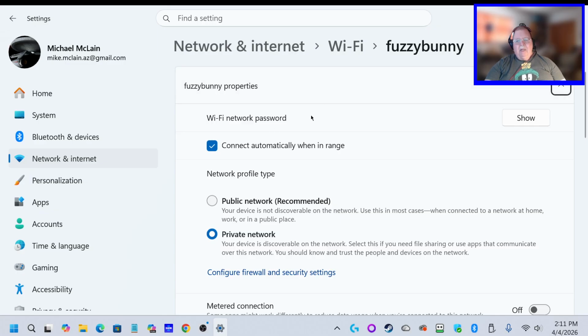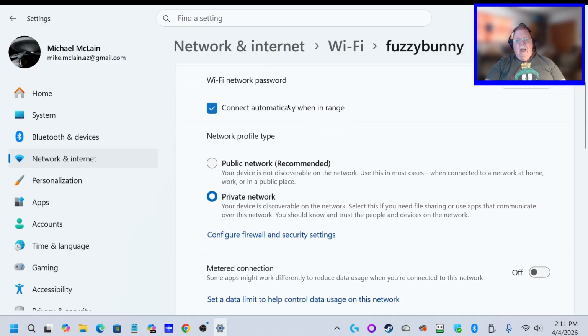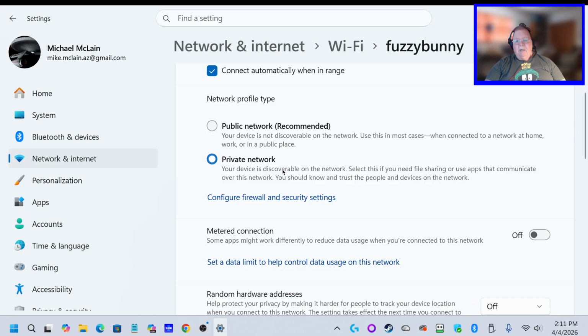I can look at my network password from here, which I'm not going to show you. I've got this set to connect automatically when in range, which for a desktop system isn't all that important. It becomes much more relevant if you're using your laptop or mobile device and you'll want it to connect when you're in range. I have this set up for a private network because this is the network in my home. So your device is discoverable on the network. My other devices can find this desktop. If this is a mobile device and I was using it on a public network, I would have it set up for public network, in which case most connections to this device are turned off. With private network, they're turned on because only your own devices should be able to see you.